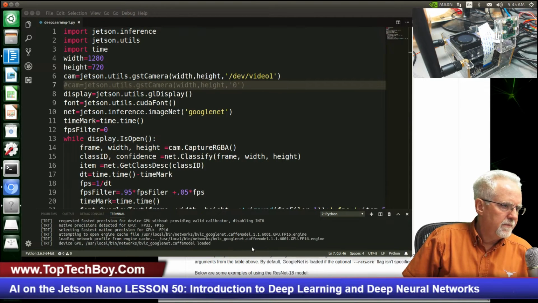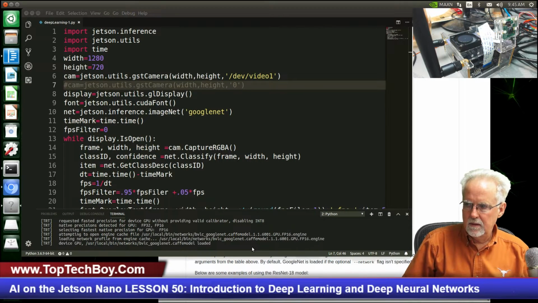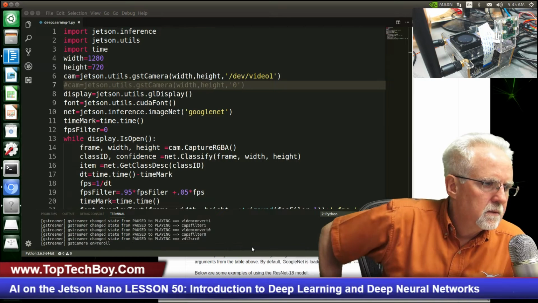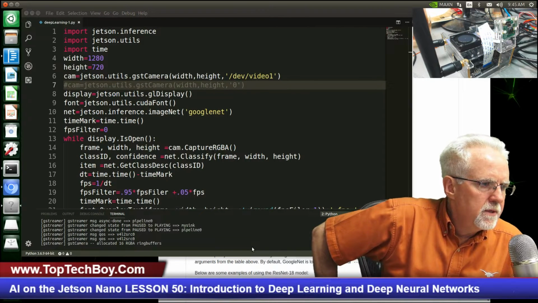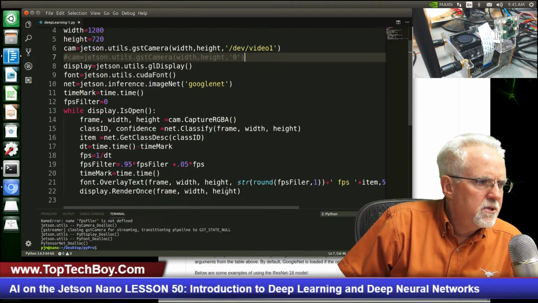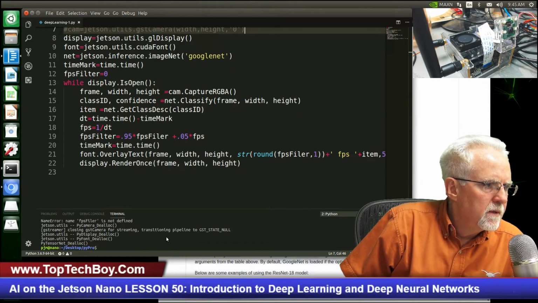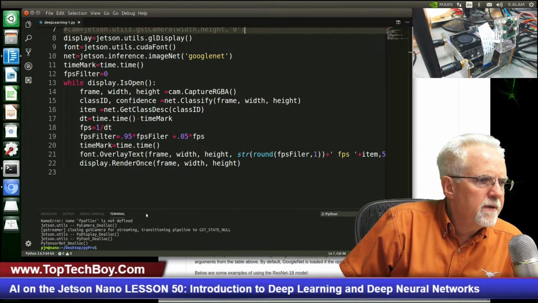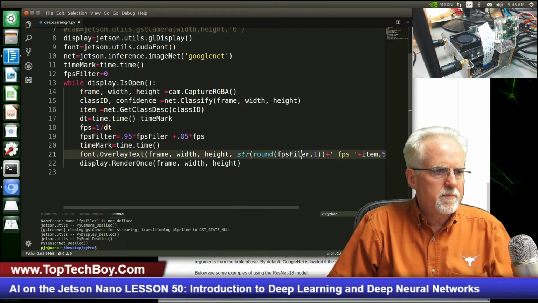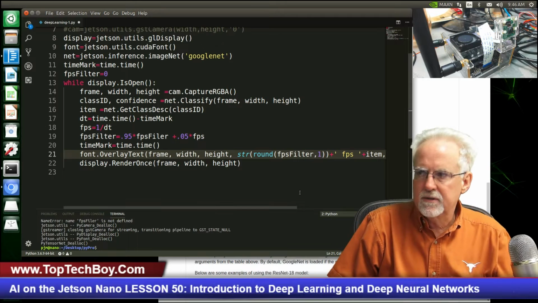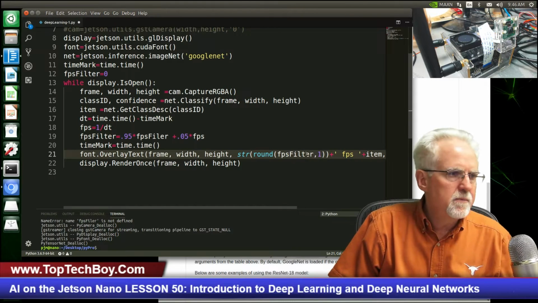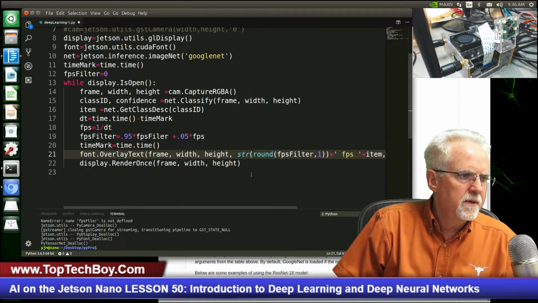Looks a little bit happier. Loading up a model. Got some good stuff happening here. Okay, it didn't show. Frames per second filter, I misspelled. So frames per second filter. Let's try that. Hopefully you guys caught that. Frames per second FPS filter.